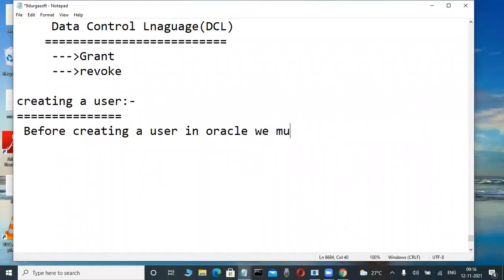we must have admin access. That is, first we must connect.